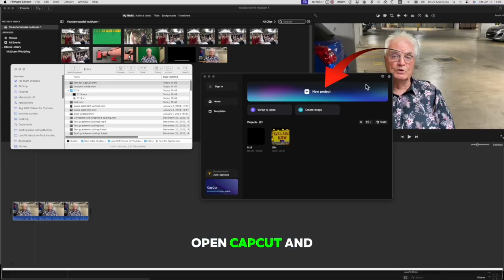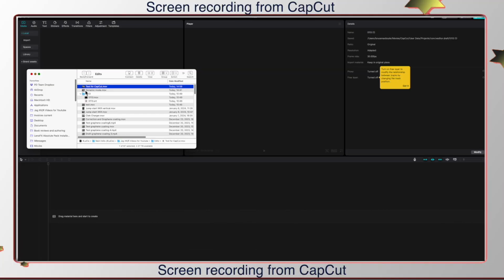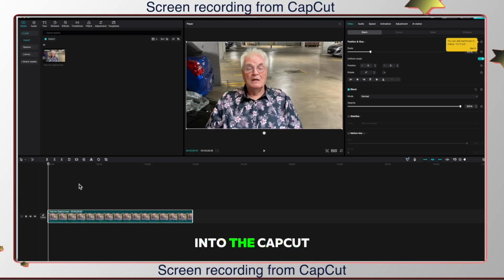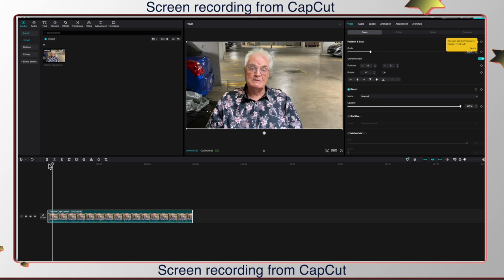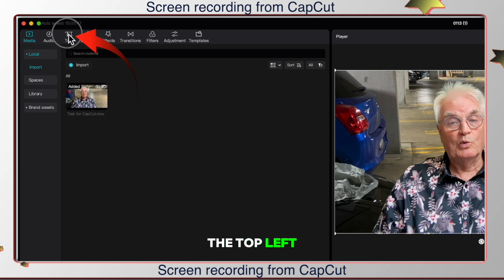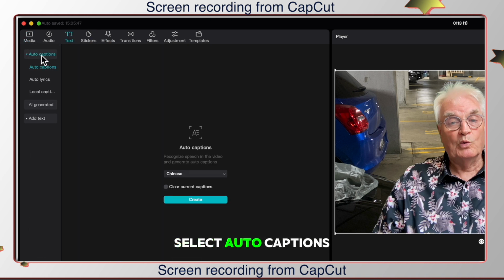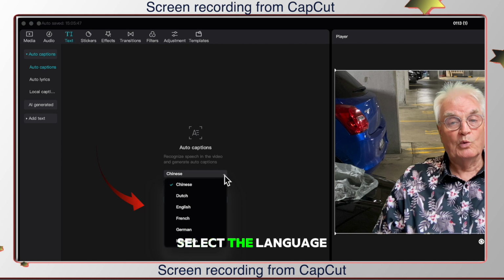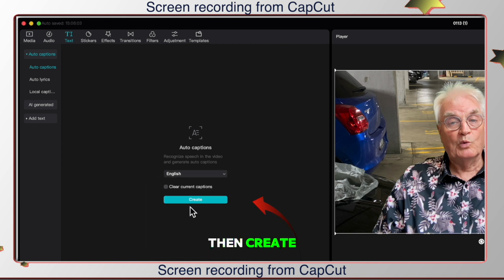Open CapCut and select New Project. Drag the clip that you've exported out of iMovie into the CapCut timeline. And really, sport should be considered as a sport. Select text in the top left of CapCut. Select Auto Captions. Select the language you want, and then create.